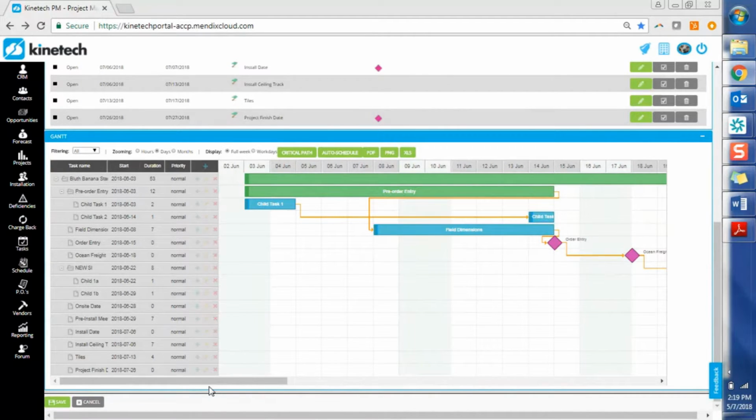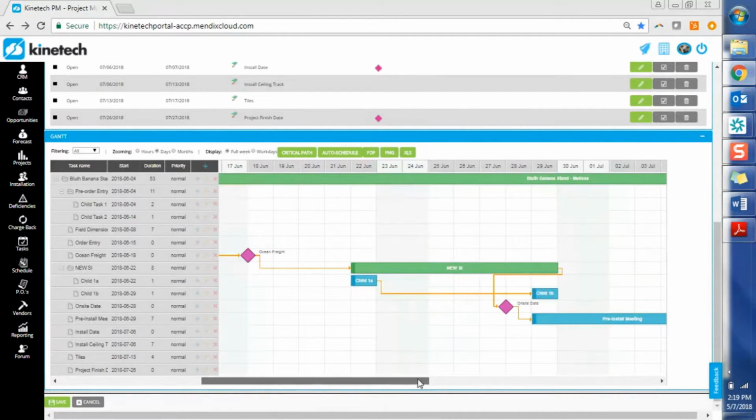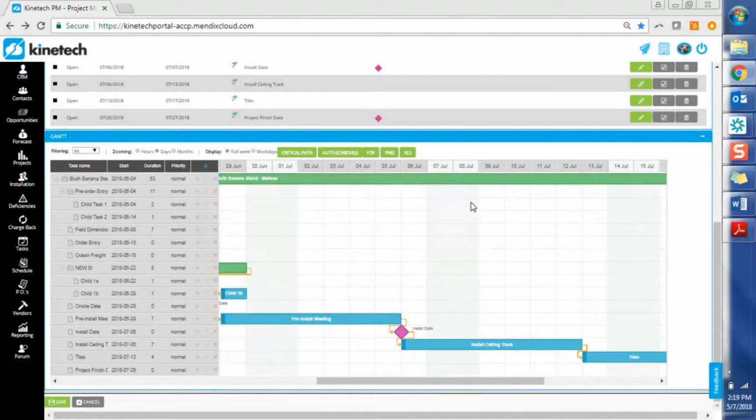As an example, if we're looking at pre-order entry and, for whatever reason, it pulled in on a Sunday, we can pull this forward to make sure everything is starting on a Monday, or whatever the dates may be. Like if this is June 4th, but if we have anything that falls on a holiday, we'll want to take a quick look at that. So for July 4th, let's say, we really need to push that install date to the Monday afterwards. So we're just going to pull this over.